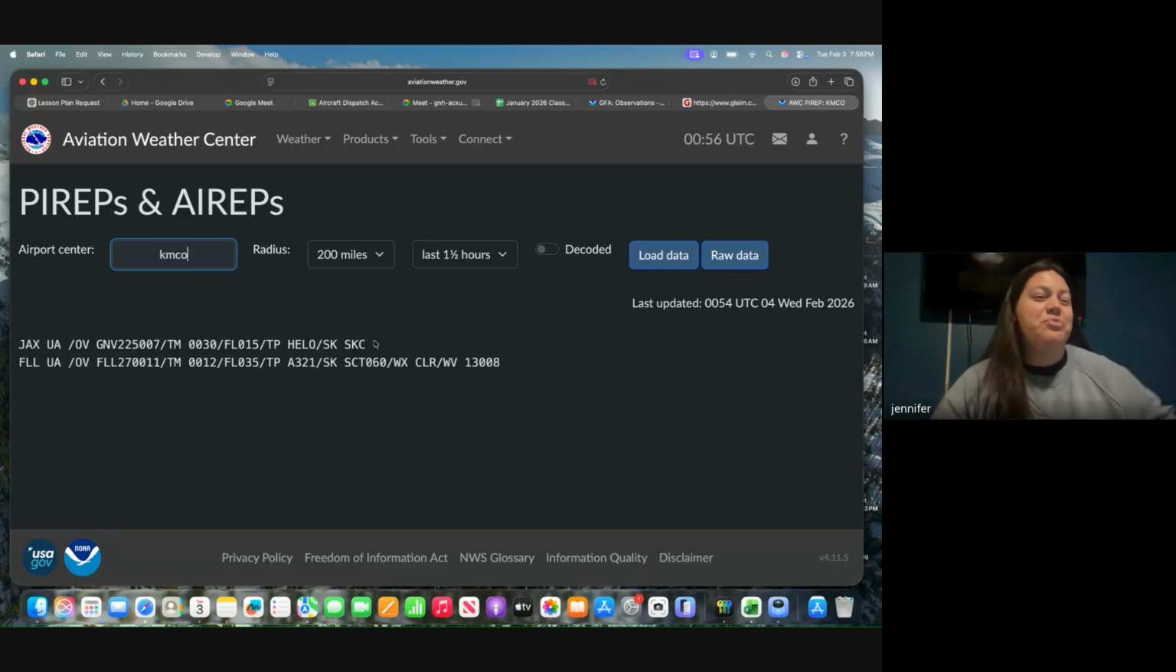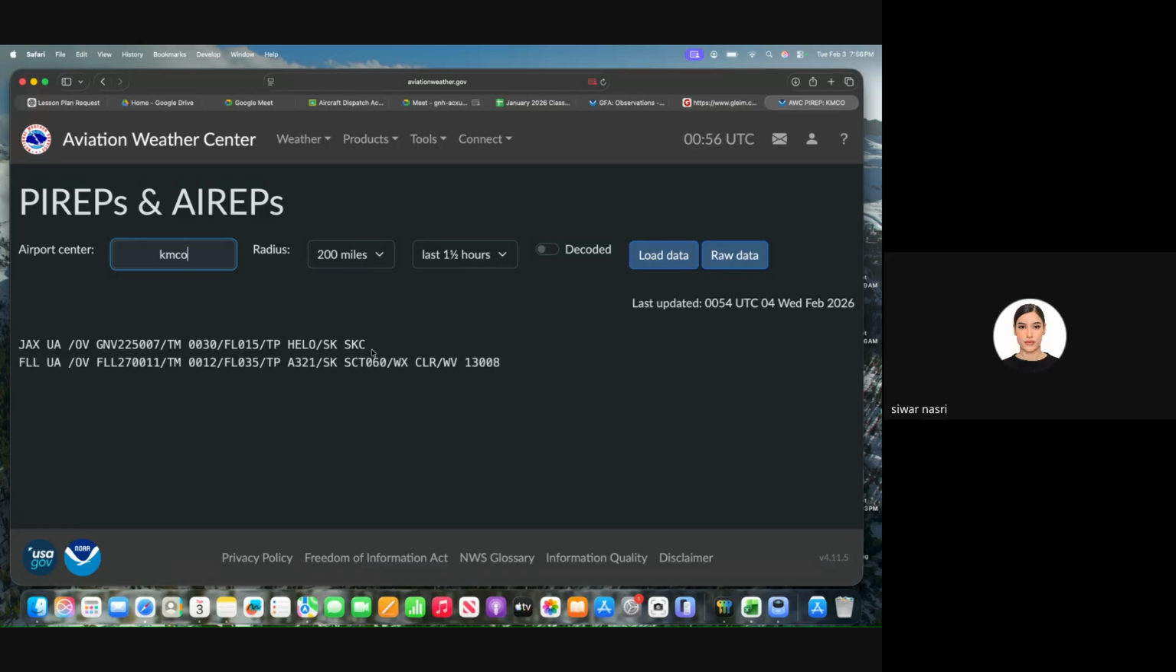Perfect. So who wants to give this a read? Who wants to actually read it from start to the end? So where it says Jacksonville to Sky Clear. Does anybody want to give that a shot? Is it, I know I'm going to mispronounce it, Seawar? You are. Okay, perfect. Go for it.